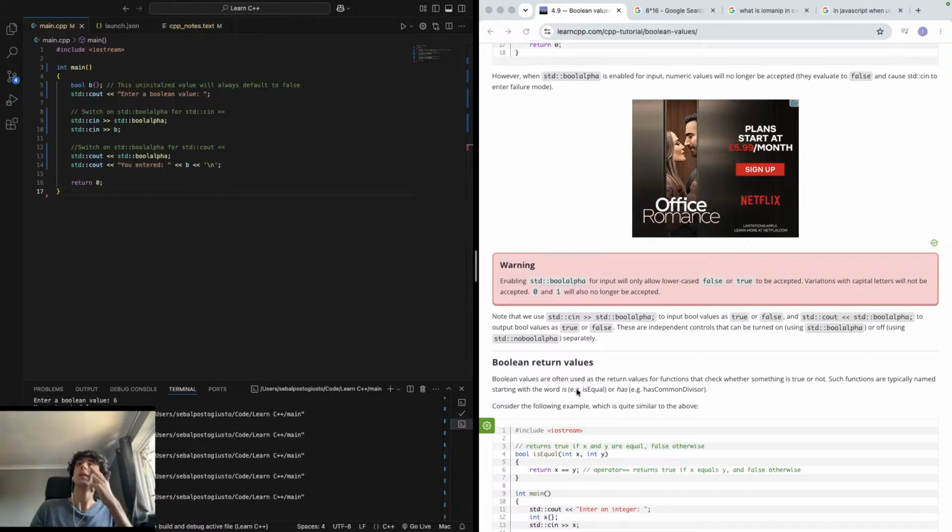Yeah. Enabling std for input will only allow lowercase true or false to be accepted. Variations with capital letters will not be accepted. So how then do we change that?